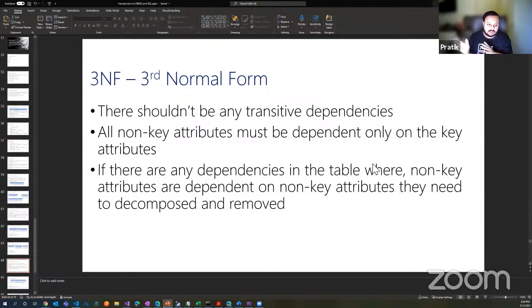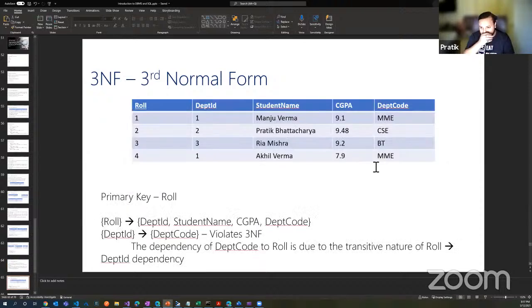So yeah, A4 is dependent on A1, which is fine. But A4 is also determined by A3 as well. So some of the non-key attributes that we have, there are some interdependencies among each other. Third normal form says you need to get rid of all this. Get rid of any transitive dependencies that you have in the system, and all non-key attributes must be completely determined on the key attribute. Let's take an example again.